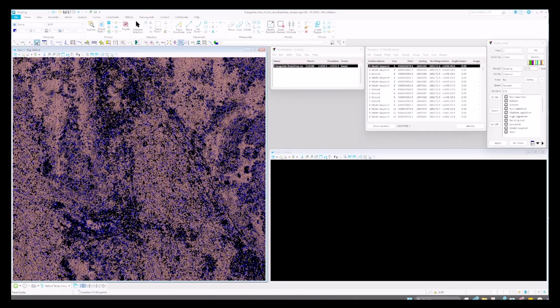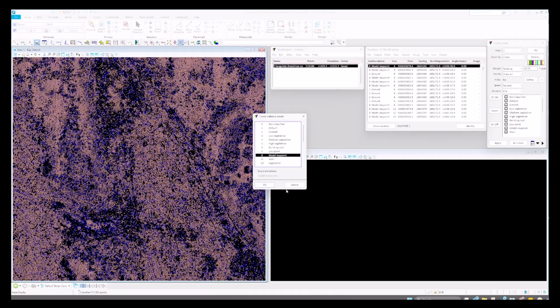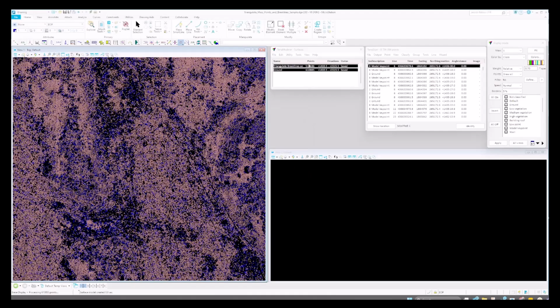As a comparison, if we run model key points with the same settings, and then we generate a surface using those, we can see that we actually have fewer points for our model that was created.